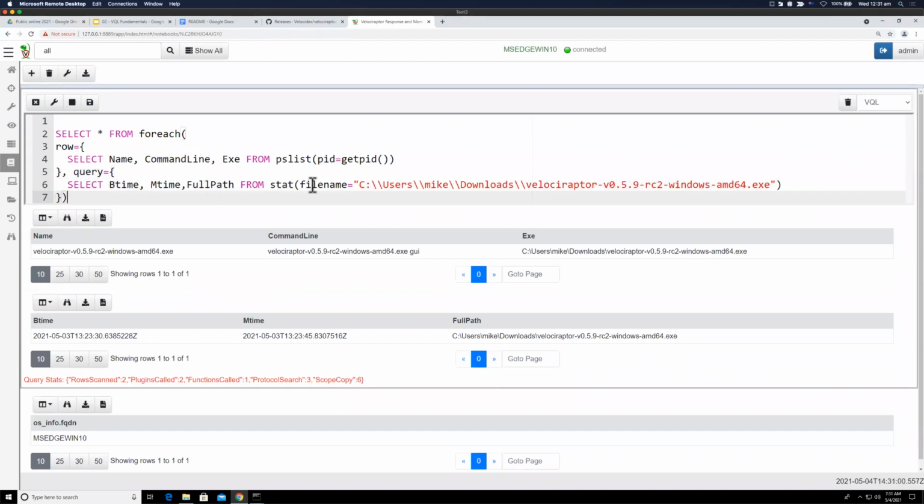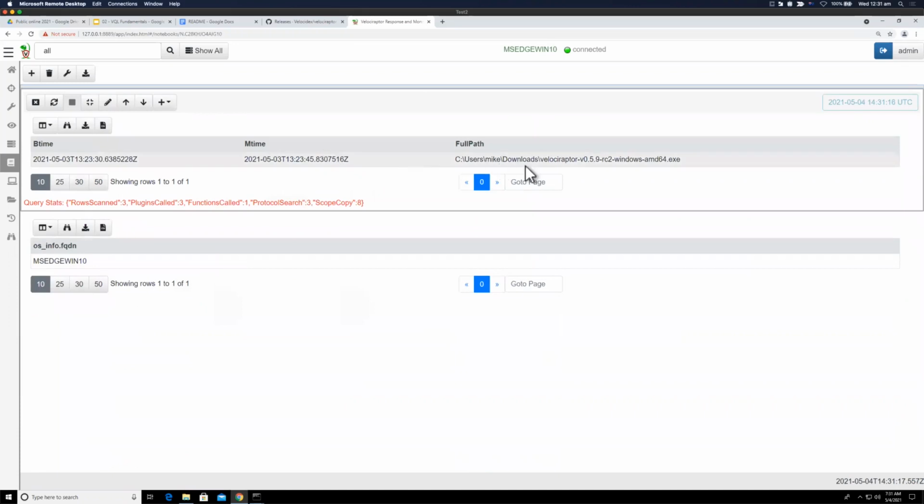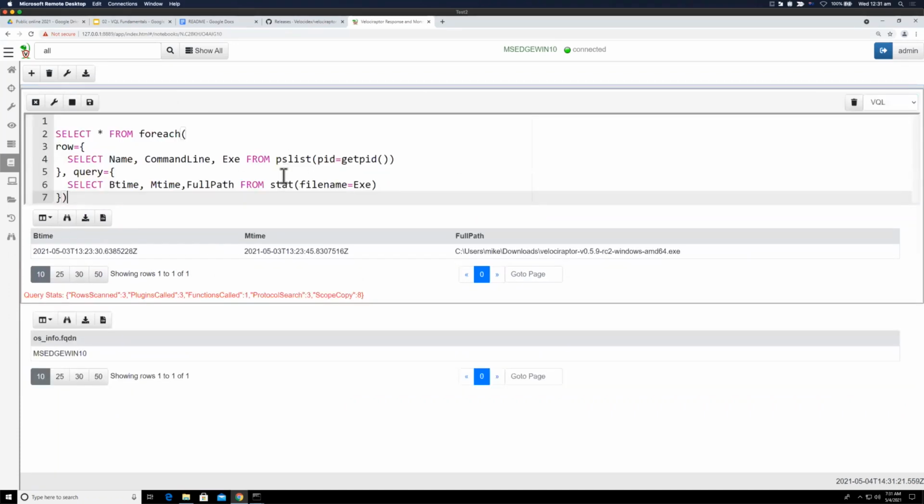We're going to run the query, but now we don't really want this string in here. Instead of having a hard-coded string, we are just going to get that variable from here. Okay, so that will do the same thing. You can see the full path is just taken from the executable, right? So this exe goes in here.